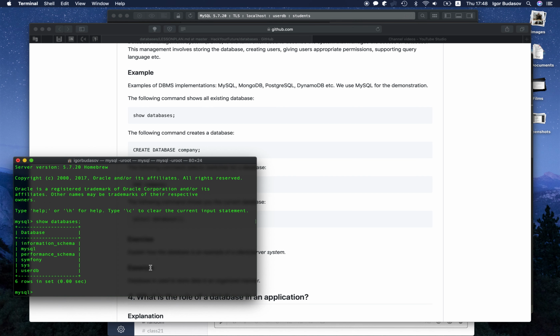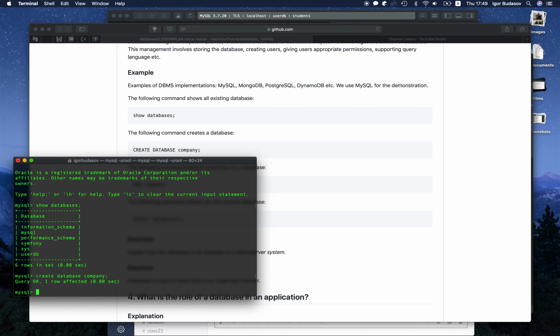Let's try to create a database. I want you to repeat after me so you can run query by query with me. That's how you can practice a little bit. Later on, we're gonna use this database for other classes. All right, here we see query OK, one row affected, and it took less than this amount of seconds. All right, we created a database.